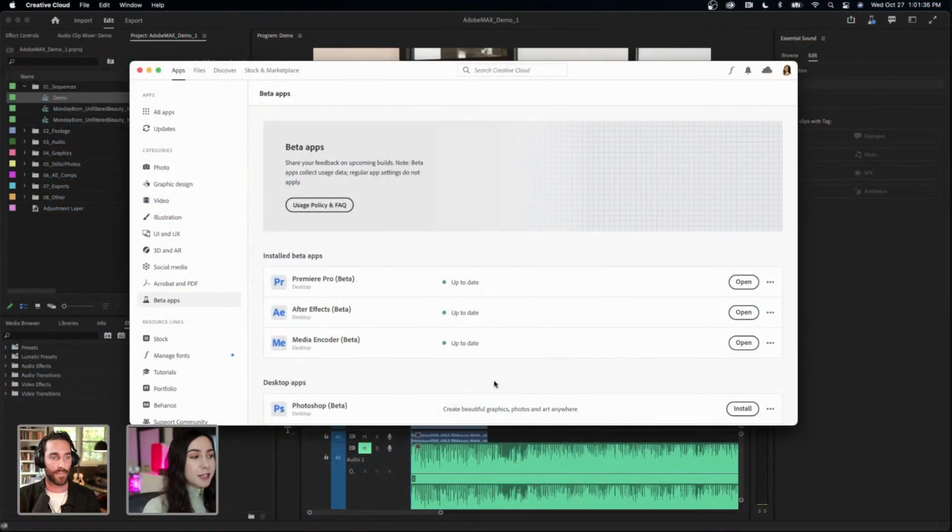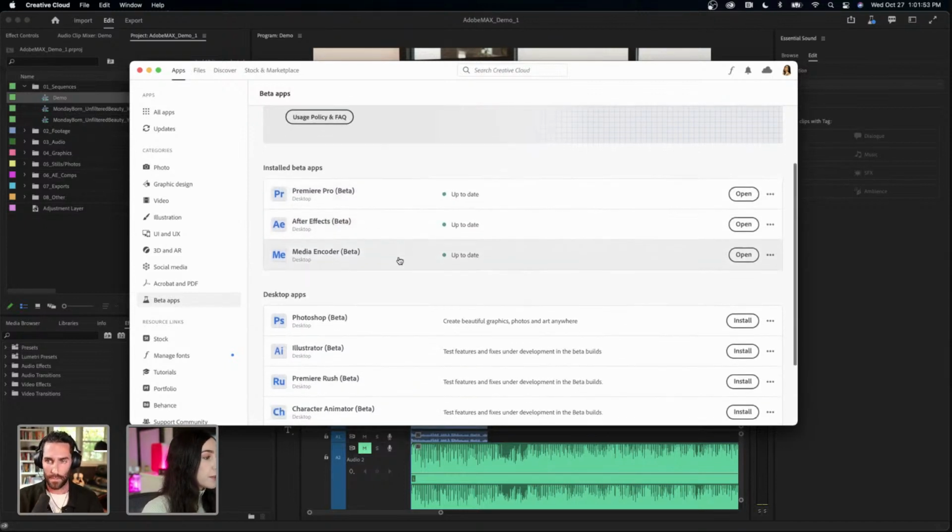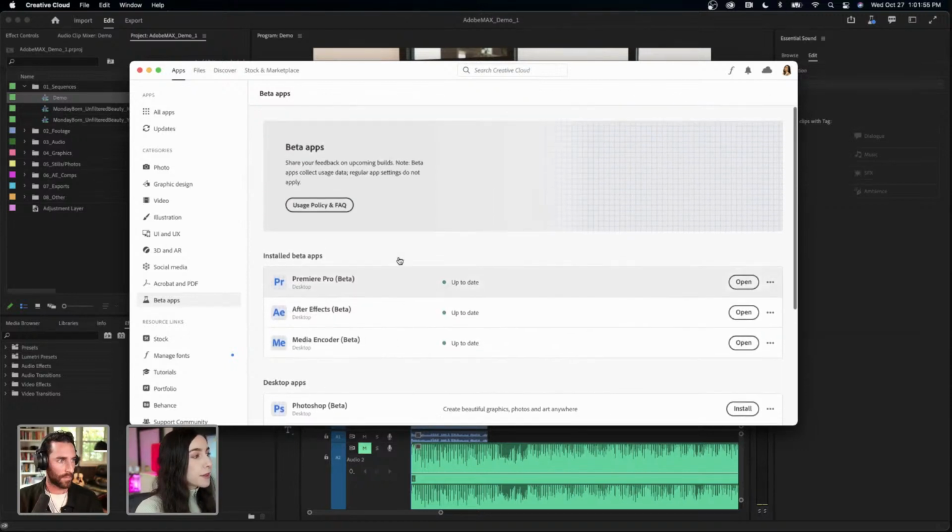Let's do it. Welcome, everyone. There is so much new going on in Premiere and After Effects, so let's just dive in. Today we're going to be starting off in the beta for both Premiere and After Effects. If you don't know how to access it, you can open the Creative Cloud app, and right here within beta apps, you'll be able to install all the beta versions of the apps. You'll see right now I have Premiere and After Effects installed in beta. You can also do things like Photoshop and so on. So that's how you can access that.